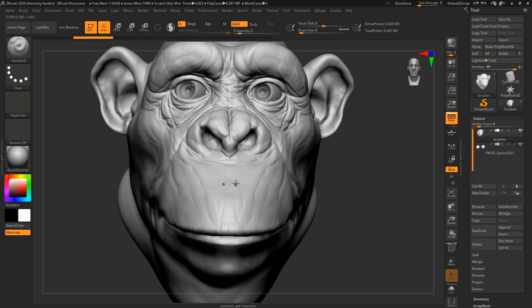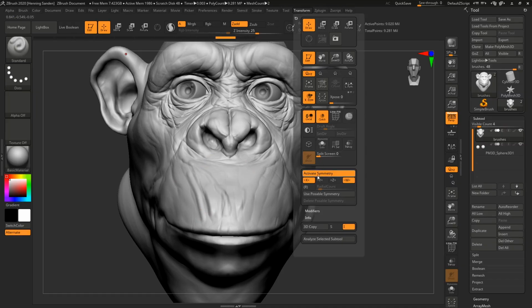We can also enable symmetry by hitting the X key. This is a really useful feature you should start getting used to right away. If you're not going to be sculpting stuff by hand like this, it's too much work. So instead of sculpting both sides, we just hit the X key and we can sculpt both sides like this. You can also find the symmetry under Transform, right here as well.